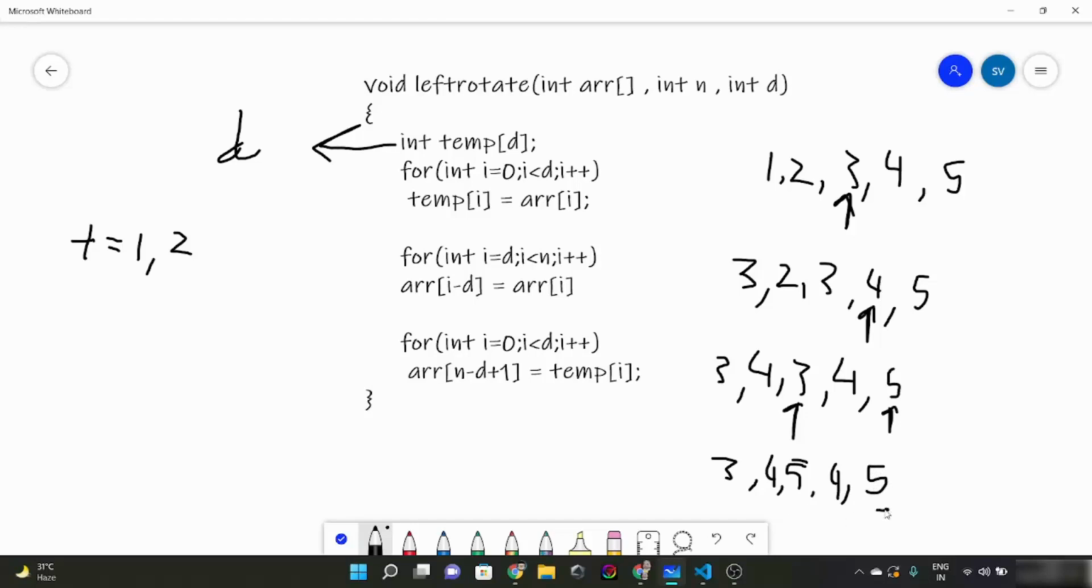So we can see that after this operation, only the last d elements, which here is 2, need to be adjusted. Otherwise, this part is according to our solution. All right. Now we just have to simply put these elements here. So what we do here is we replace array[n - d + i] by temp[i].